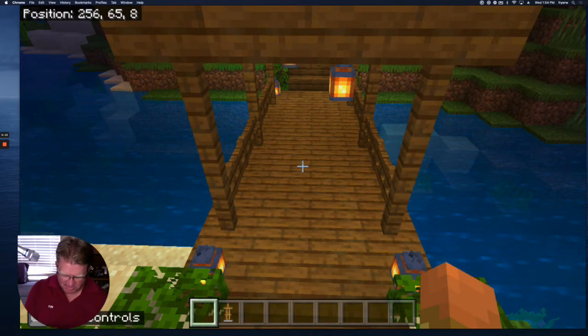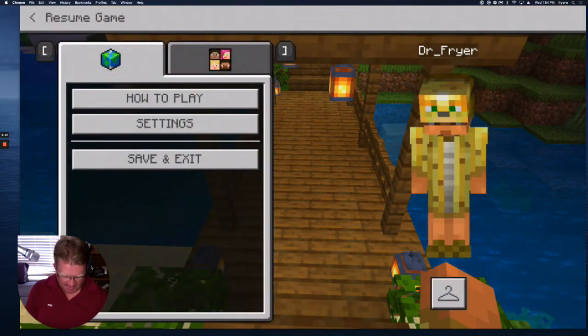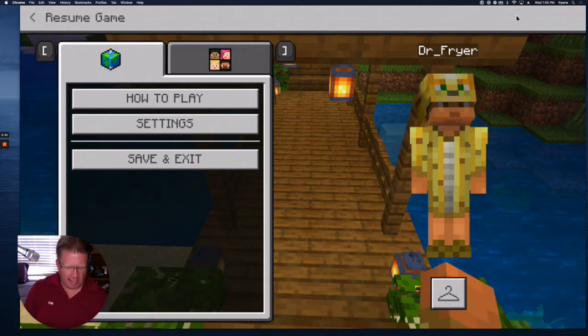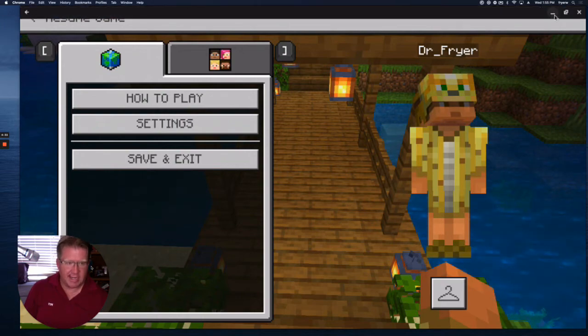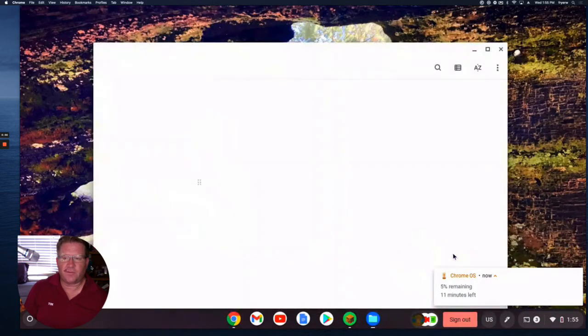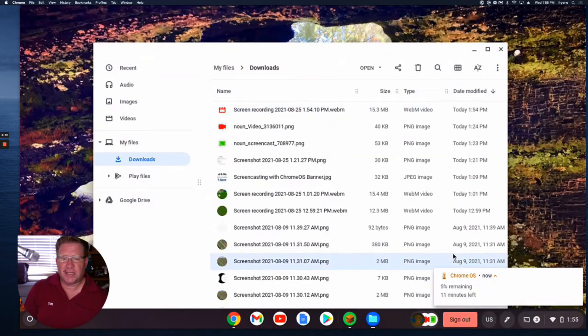All right, so there's my screencast. I'm going to press escape, and then I'm going to go down to the bottom, and you see that button right there that says stop screen recording? That's what I'm going to click, and that's it. I have now made my screen recording. So I'm going to go ahead and come up to the top of my screen and click the little flat line, which will minimize Minecraft, move it down, and then you can see here, I need to plug in my battery, but my screen recording is taken, and I can click to show it in the folder. So it has actually put this inside my downloads folder, and there it is.